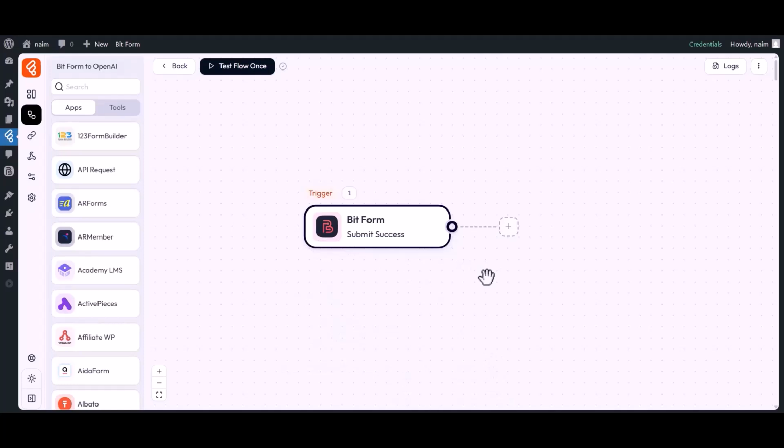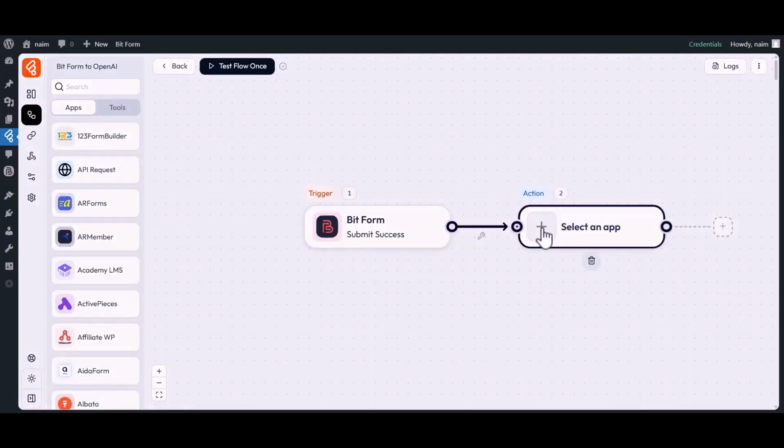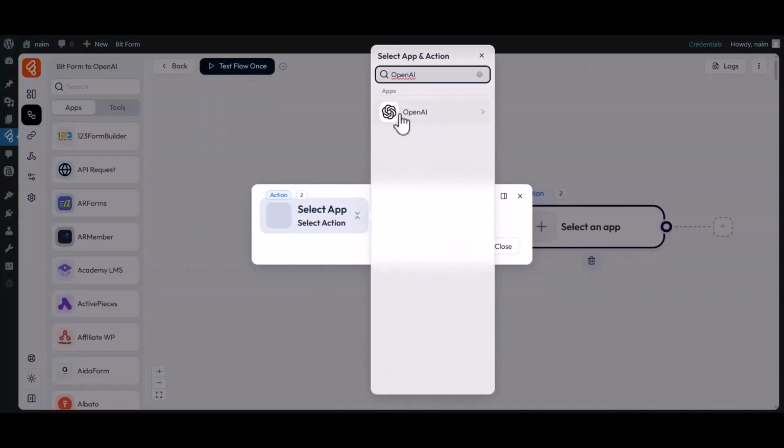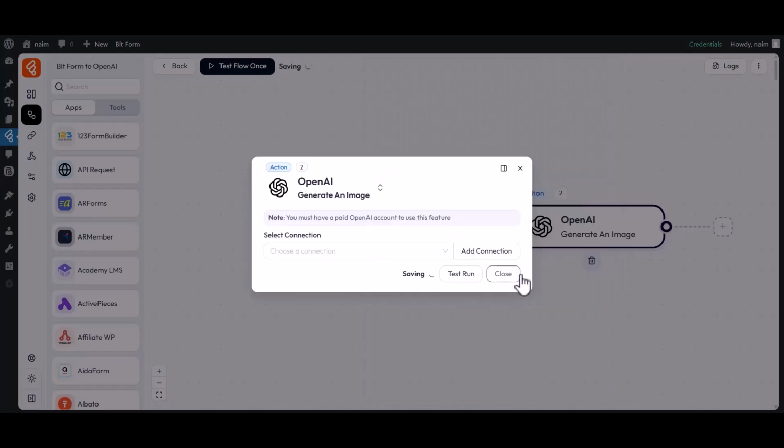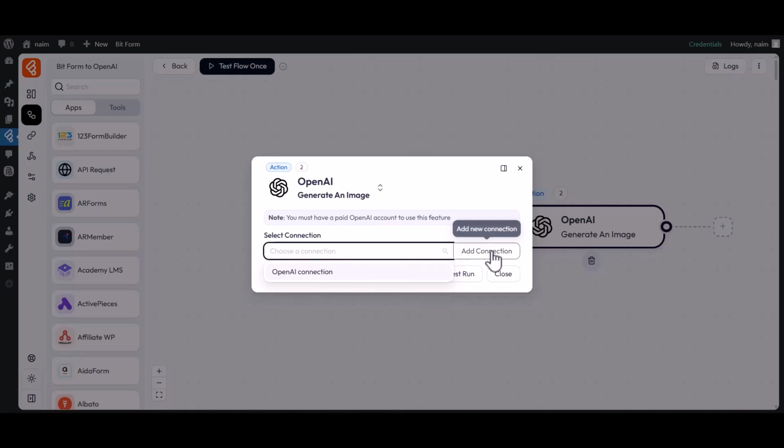Step 3. Add an action. Now, I will add OpenAI as an action in the workflow. Click the plus icon again, then search and select OpenAI, Generate an Image as the action from the pop-up. Next, select an OpenAI connection from the drop-down menu. If you don't have any existing connection or want to create a new one, simply click the Add Connection button.